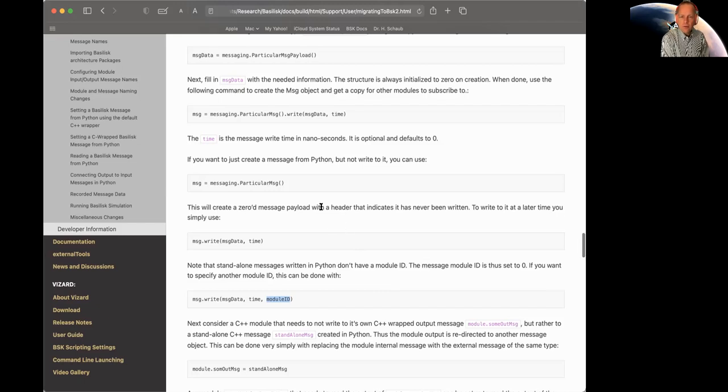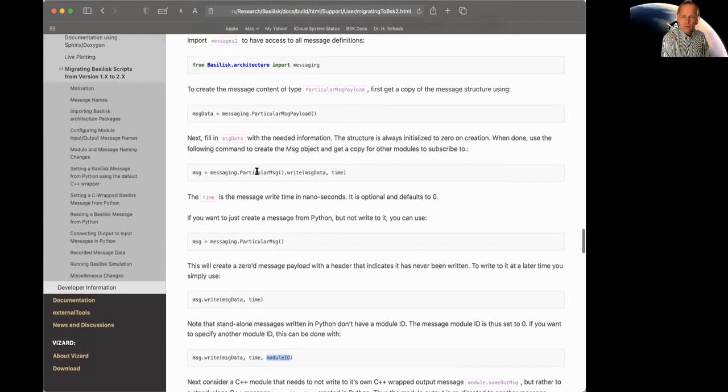This didn't impact really many scripts. If you want to do this message object creation, this is the message object creation and writing all in one line. This is actually quite common. You'll find this in a lot of scripts. You can create the object and write the data into it. And again, time is optional. It's set to 0.